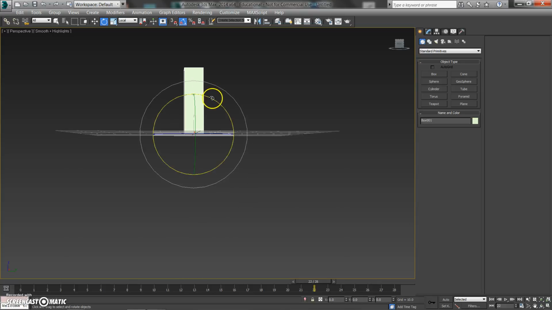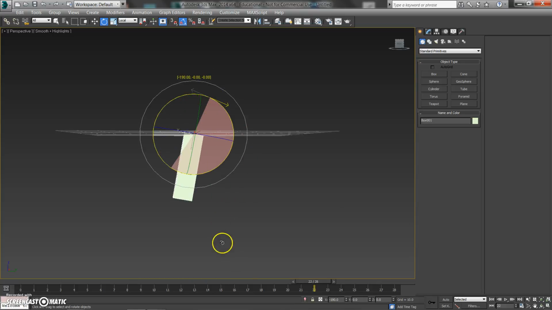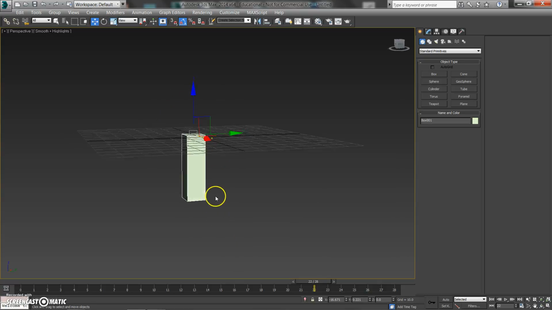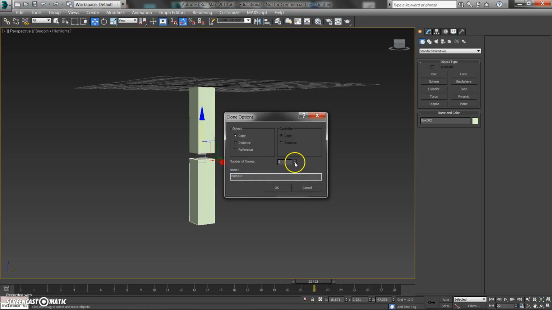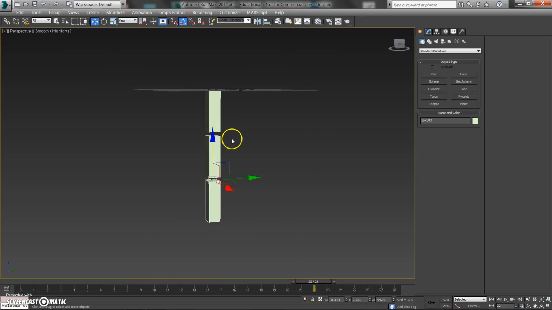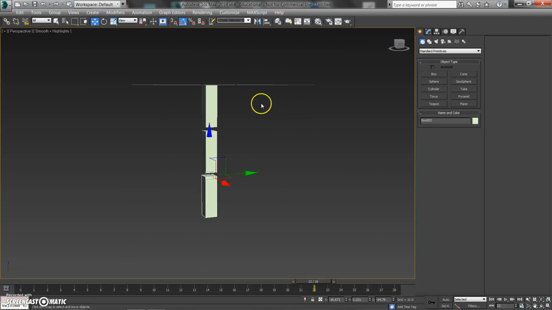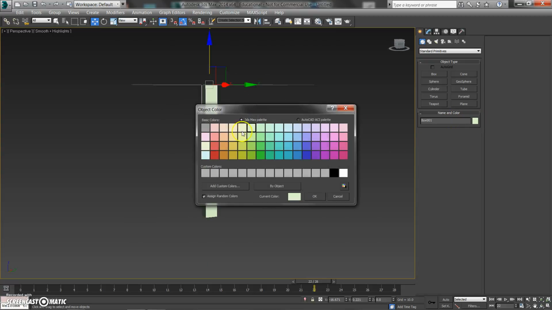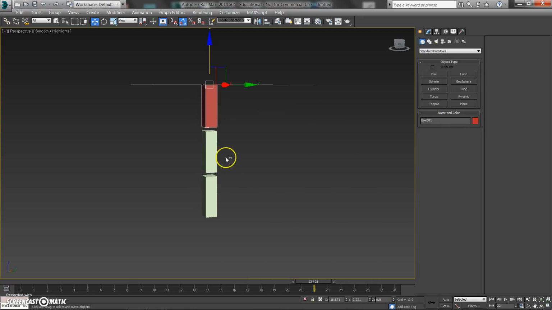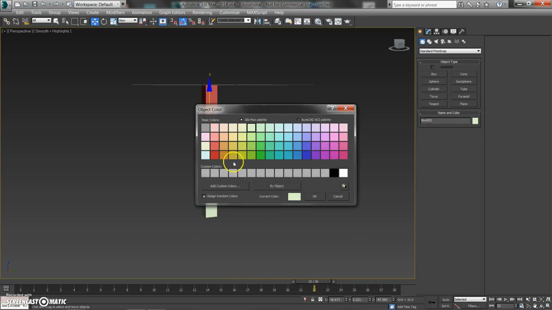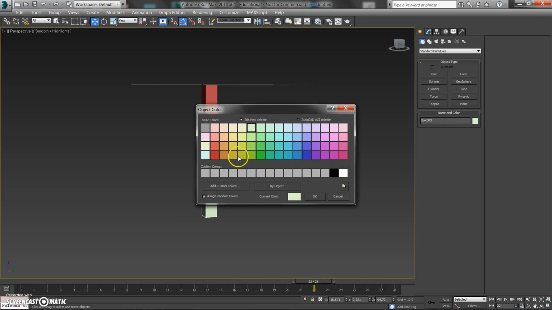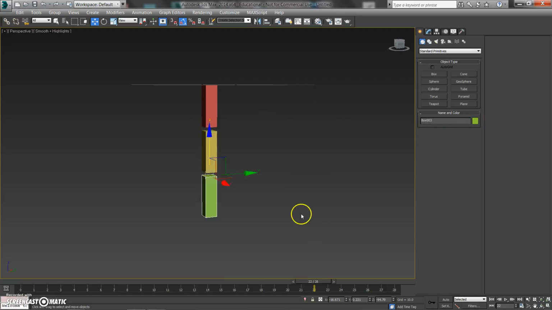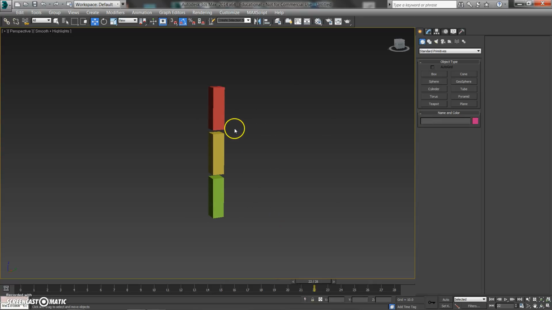Let's just for fun, we'll turn this right around, so it's 180 degrees. Okay, and then I want to copy maybe 2 more. Make sure they're copied. There we go. So we've got a few boxes here. And just to make it a little more interesting, we'll just change the colors of these a bit. Maybe something like that. Maybe that one. There we go.